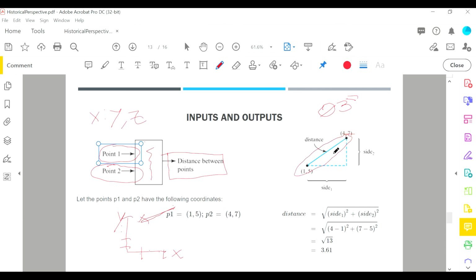The way you calculate that is with the square root of side 1 squared plus side 2 squared, where this is side 1 and this is side 2. Side 1 is computed by x2 minus x1, so 4 minus 1, and side 2 is y2 minus y1, so 7 minus 5. It will give you 3.61, which could be inches or meters or whatever distance unit you're using.